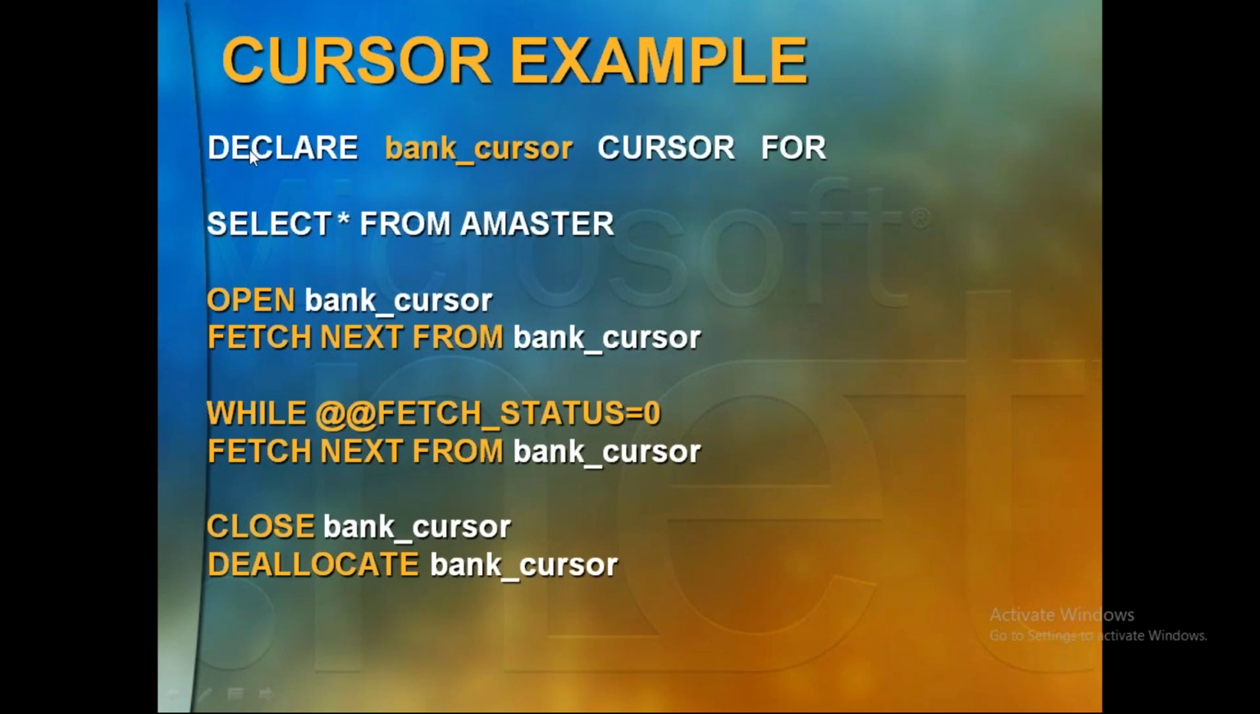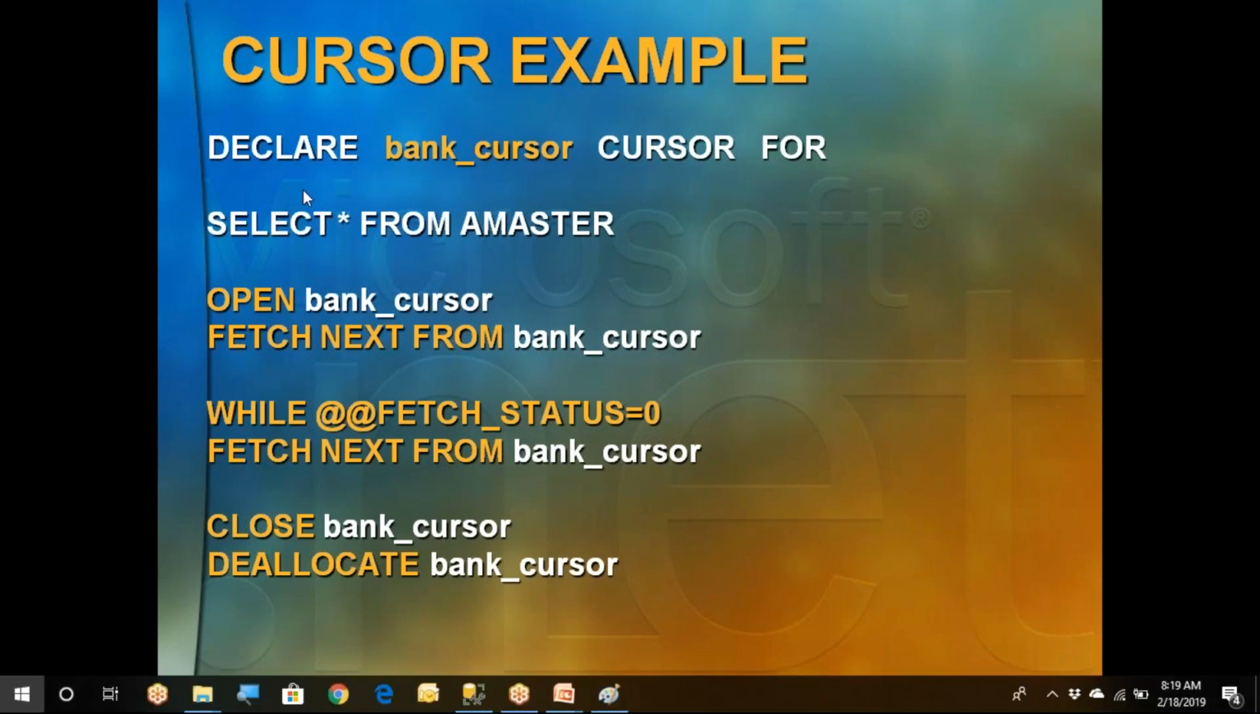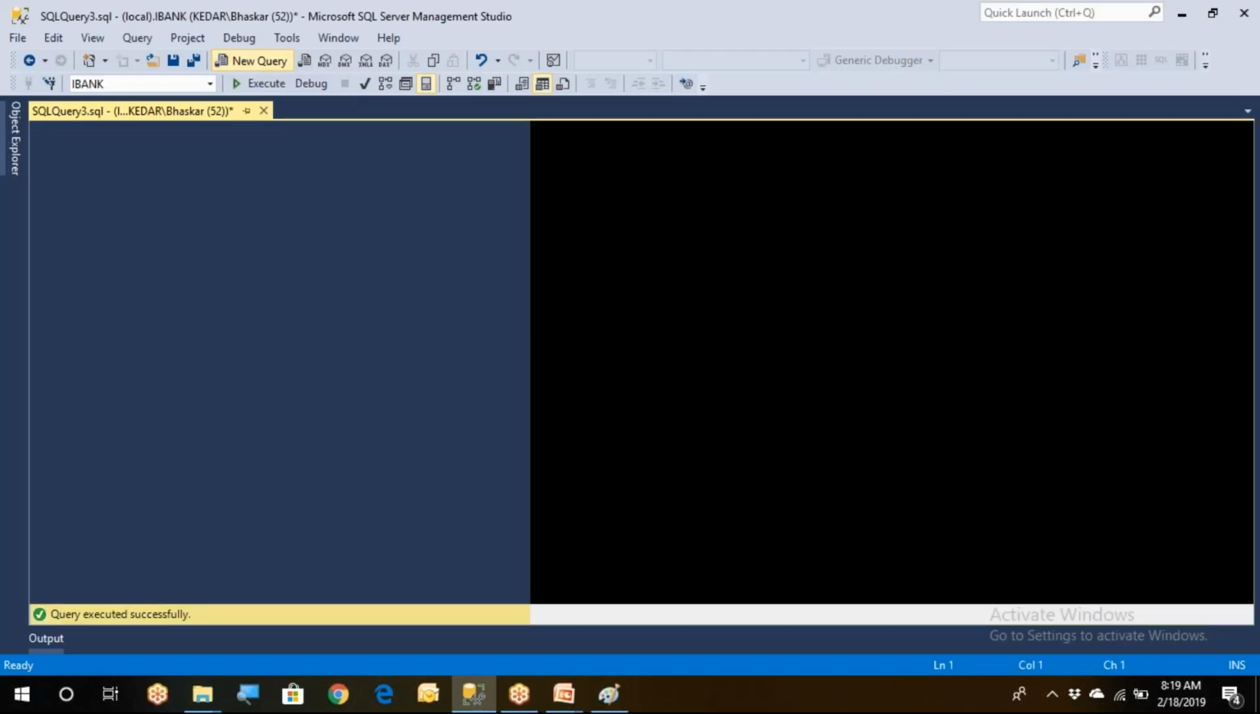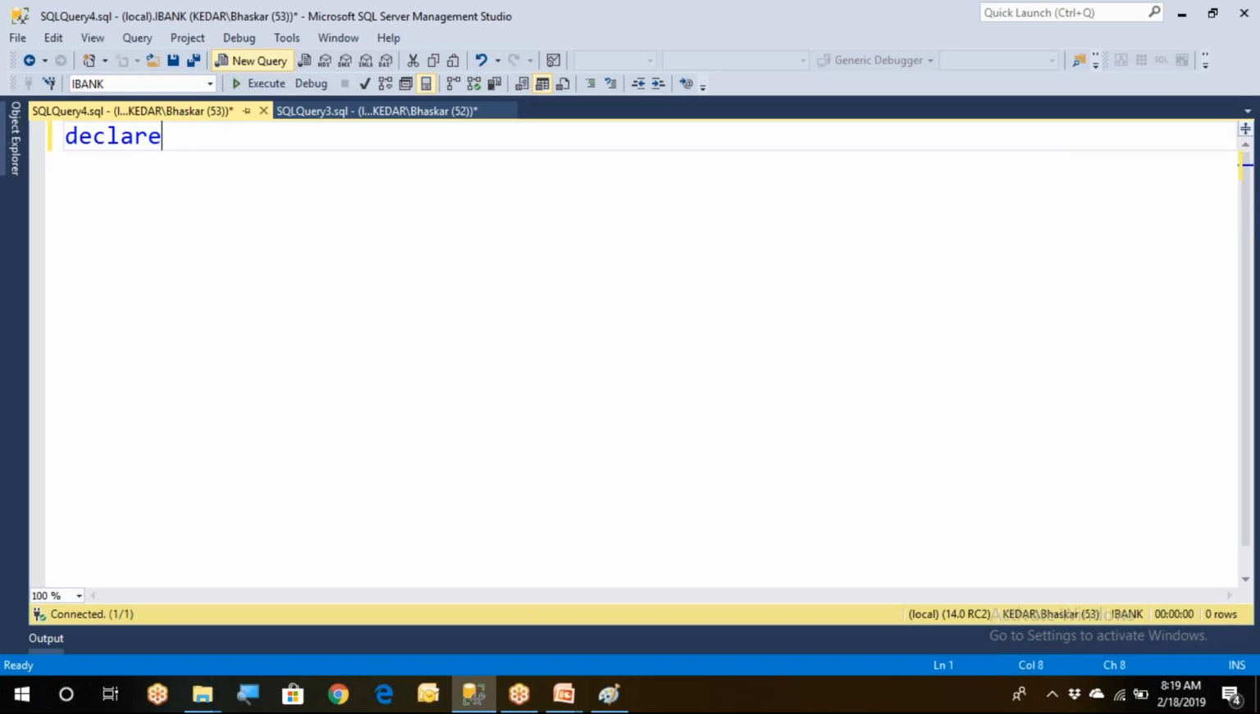So cursor declare. Normally when you write a declare statement, we write declare @x int. What is the meaning of this? The meaning is that @x is a variable which is of type int. That means it is capable of storing an integer. That is the meaning.